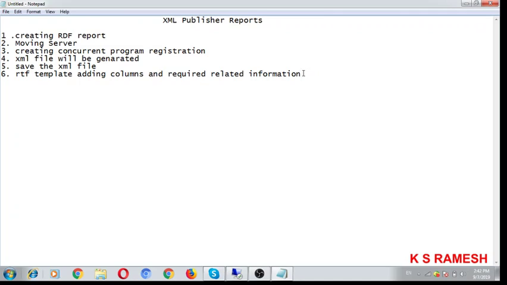Through PDF or HTML, you can view it. But whenever you run the concurrent program, in such a situation, we have to publish the report. For that, what is our next responsibility? We are moving into the XML publisher responsibility.